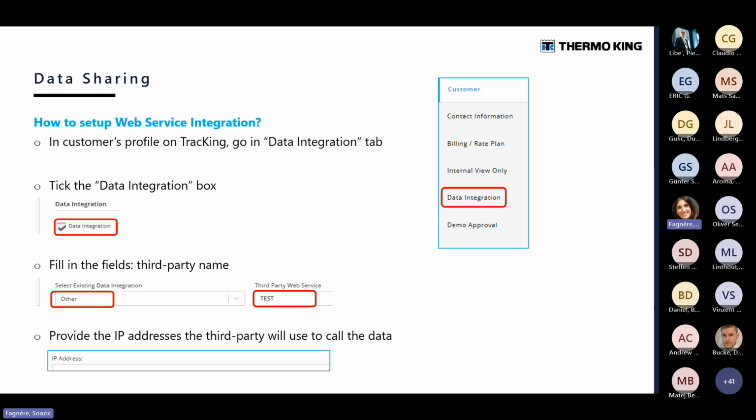So the only way for us to allow this data call from a third party is via these IP addresses. So you have to mention here in that field all the IP addresses that the third party would be using to call the data from our TK server.